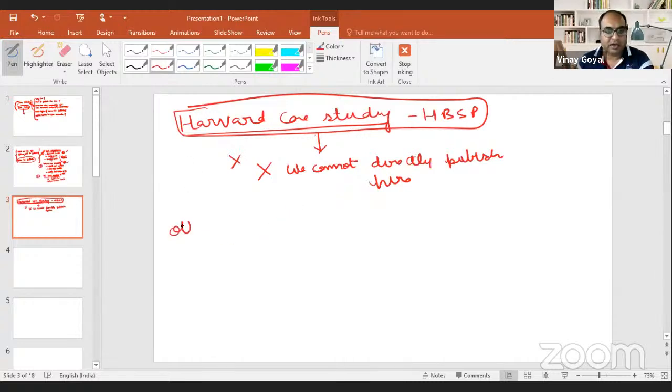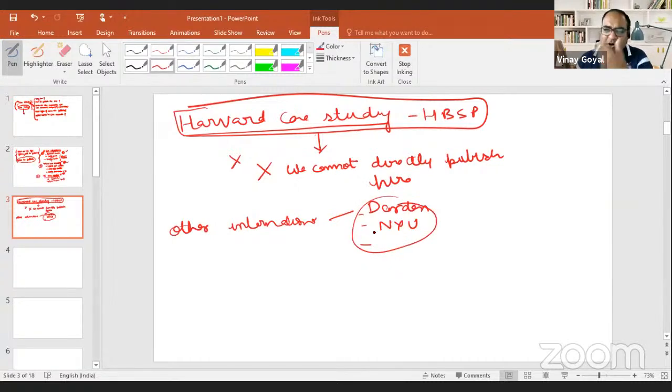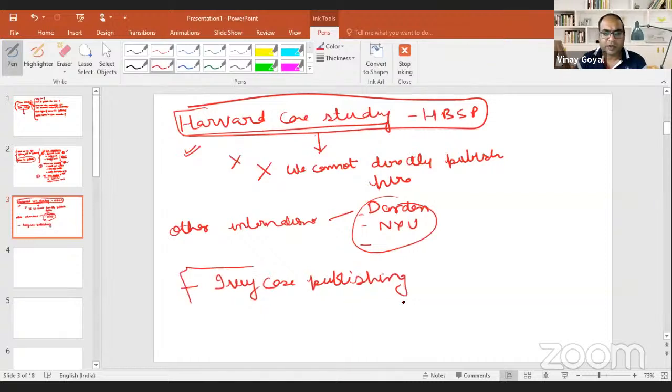Then there are other international repositories, many of them, as I have written. Darden, right? There is New York, NYU. There are a lot of others, I'm just not able to recall the names. So how to publish in Harvard? If you want to publish in Harvard, what is the route we adopt? I'm starting from the highest level of publishing. If you want to publish your case in the best publishing house of the world, the best publishing house for us is Ivey Case Publishing.